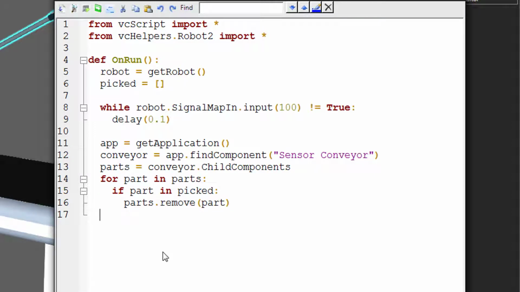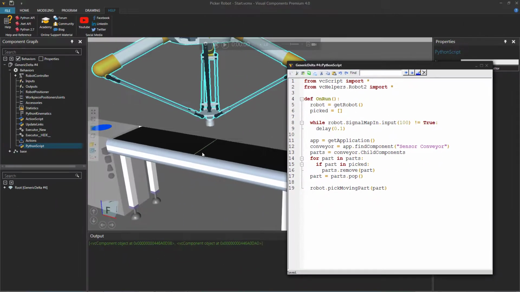And then we'll go ahead and get the first part that we want to pick. So I'll say part equals parts dot pop, which will return an item in the parts list. Now we don't want to stop the conveyor, we just want to pick the part while it's moving on the conveyor. So we're going to use a method called pickMovingPart in vchelpers.robot2. So I'll say robot.pickMovingPart, and we want to give it the component we want to pick. In this case, it's our part variable, or part object.